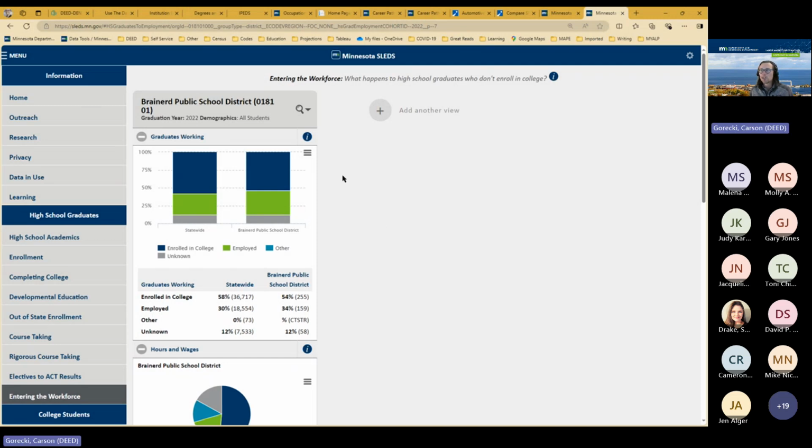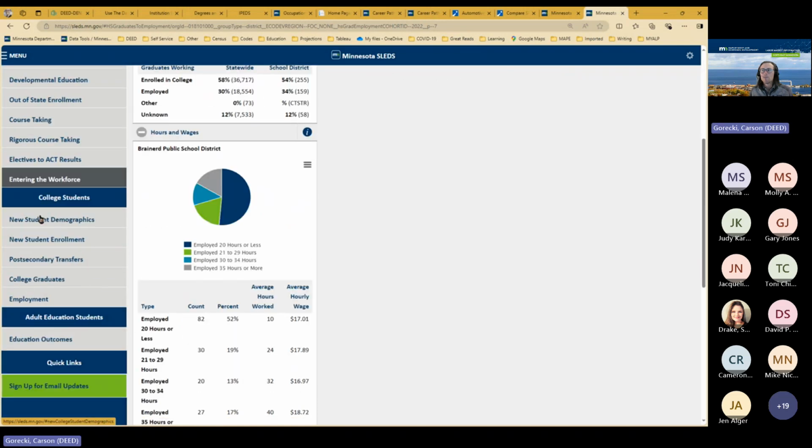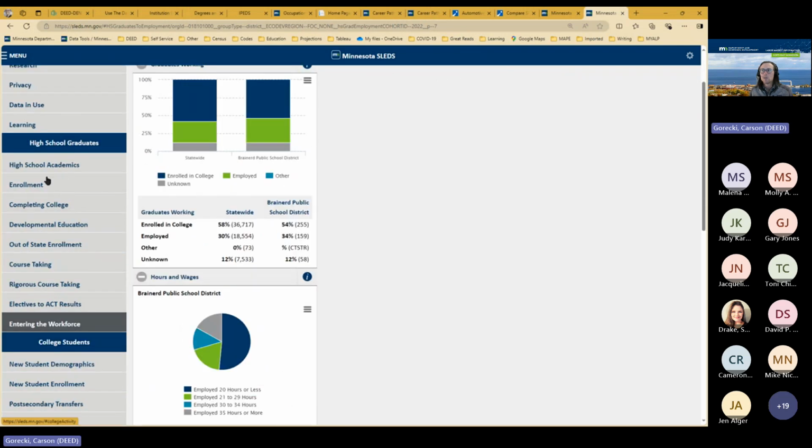Any questions on SLEDS? Those are the two things I use it most for, but you can go into more detail here, like course taking, high school academics. But mostly what I'm looking at is high school enrollment and entering the workforce, because we're talking about that transition period. And I'm talking to high school classes. Mostly we're talking about what are you going to do after graduation.